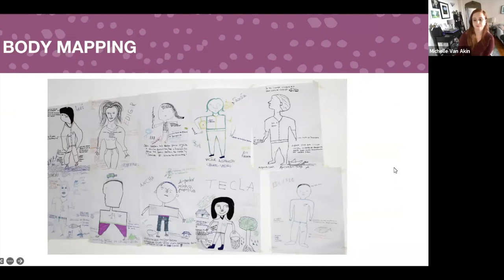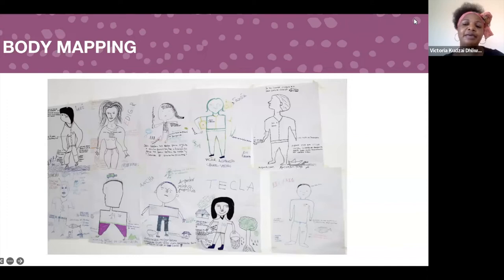Good morning or good afternoon, everyone. I will take you through the main participatory methodologies that we used here in Mozambique during the piloting of the toolkit. And let me also say it was really an honor for Mozambique to be selected as one of the countries where the toolkit was piloted.